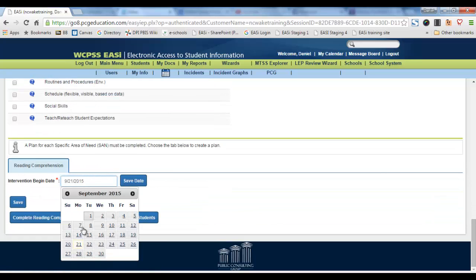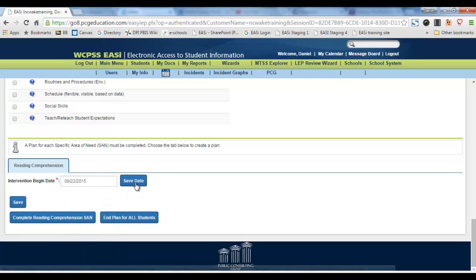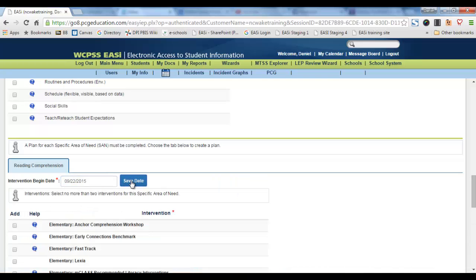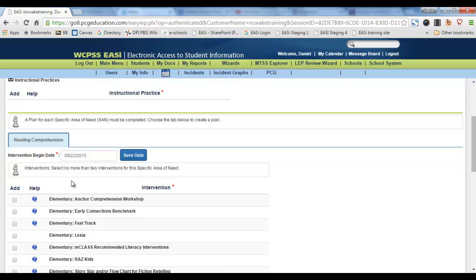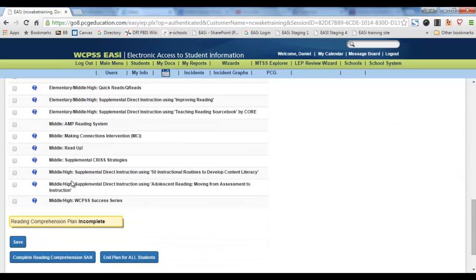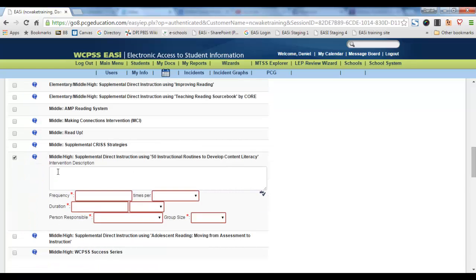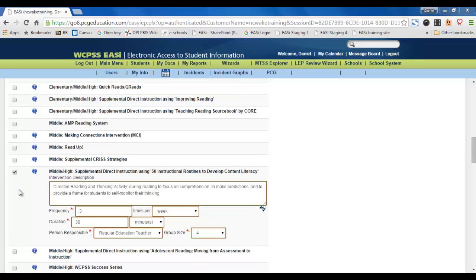I can now create the start date of this plan, save the date. Based on the specific area of need, certain interventions now appear. By clicking on the question mark, I can learn more information about the interventions. I choose my intervention. I have the option of giving some additional information to describe the intervention. I also have the required elements that I have to complete: frequency, the duration, the person responsible, and the size of the group.